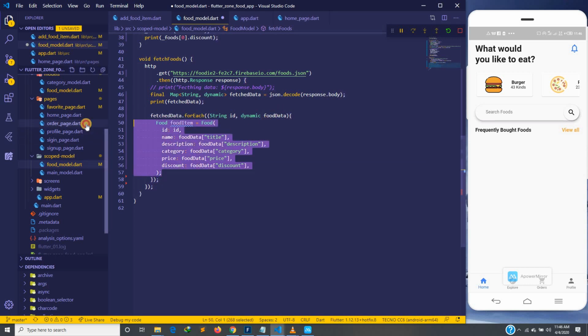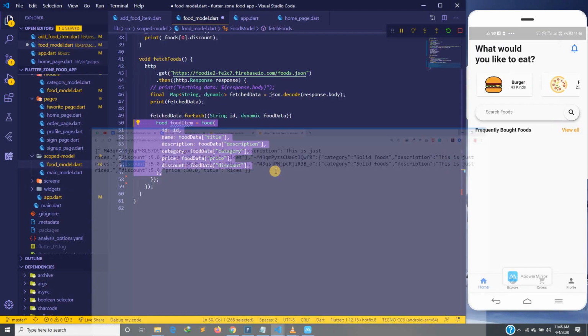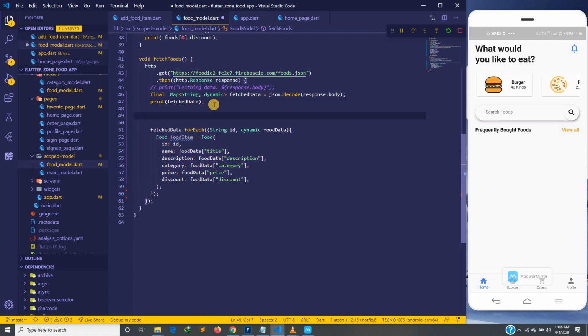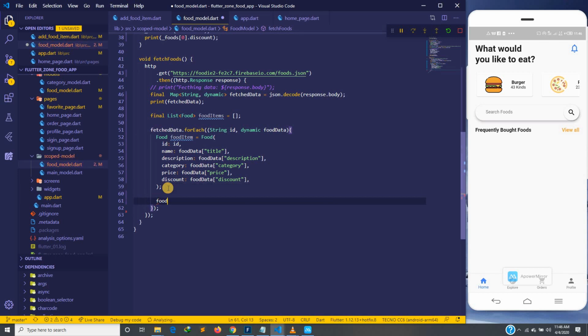We've created the food item, okay, but you can see that we are having more than one item here. So as we are looping, we will get a lot of data. So let's create a list. Let's say final list of food. Okay, let's say food items, and let's make it an empty array. So as we loop through our data from the database, we can now go ahead and add it to these food items. Okay, but add the food item.